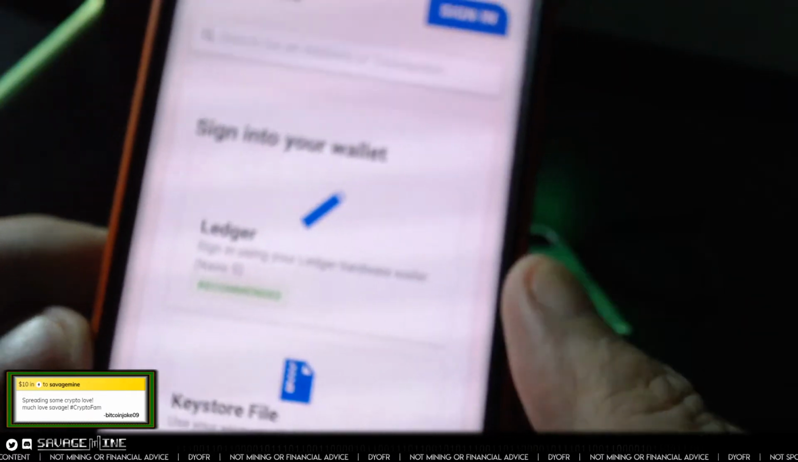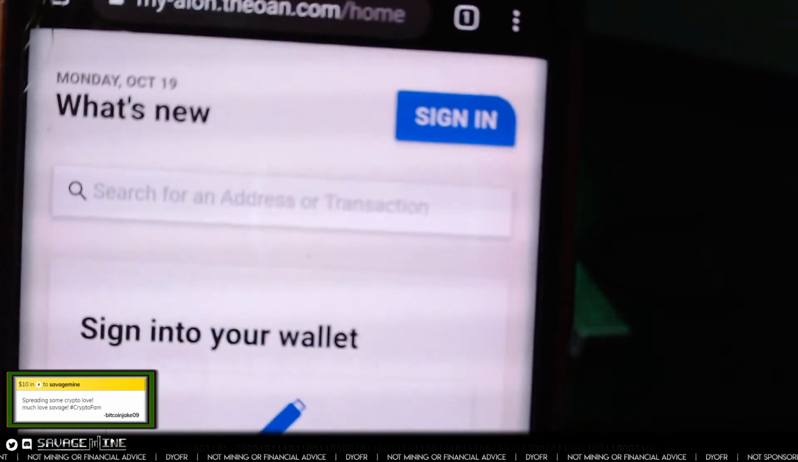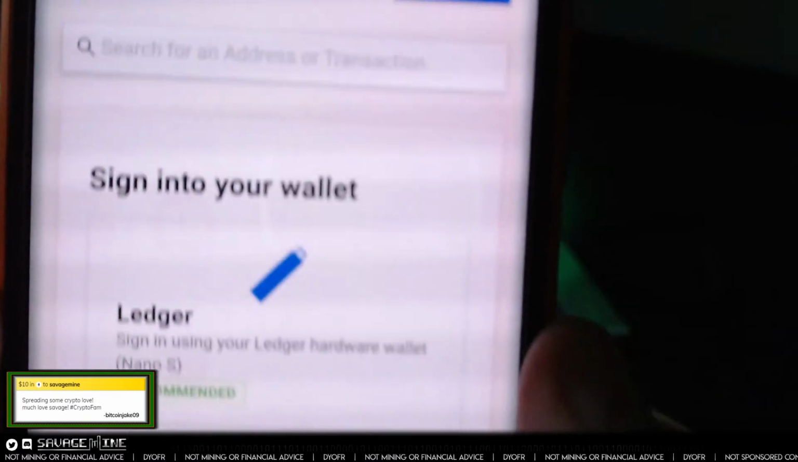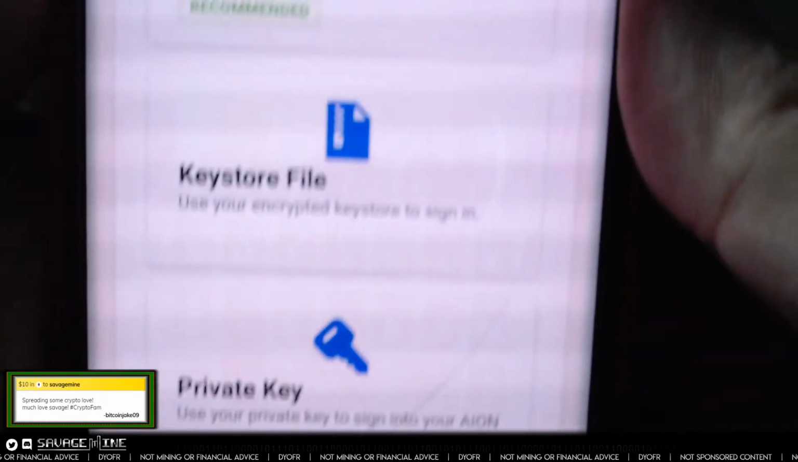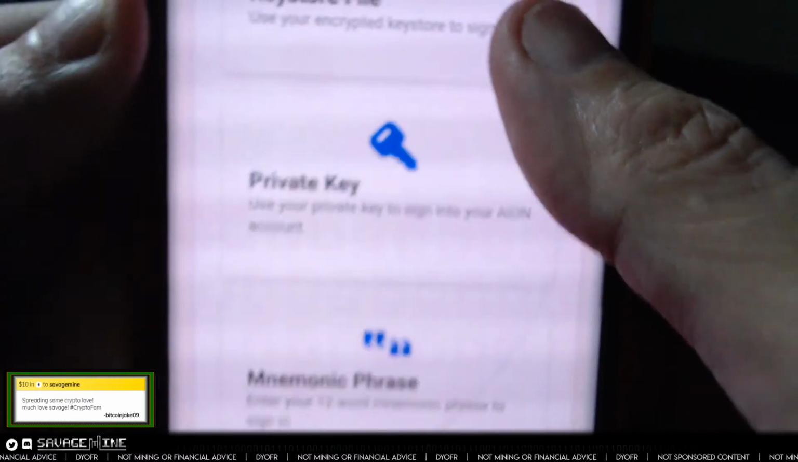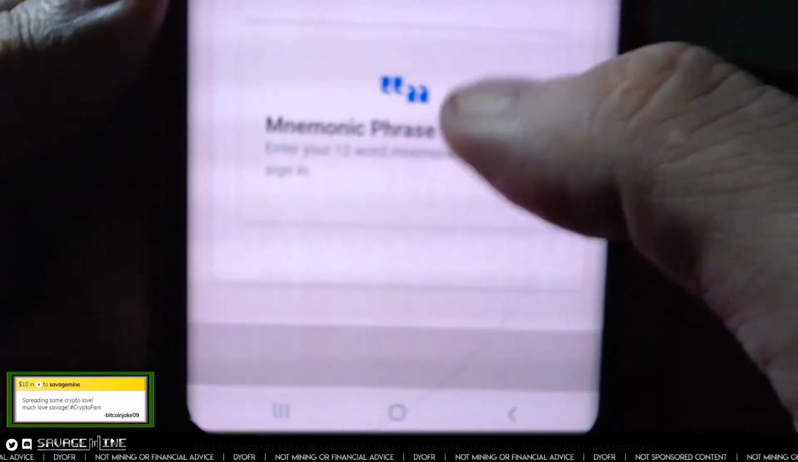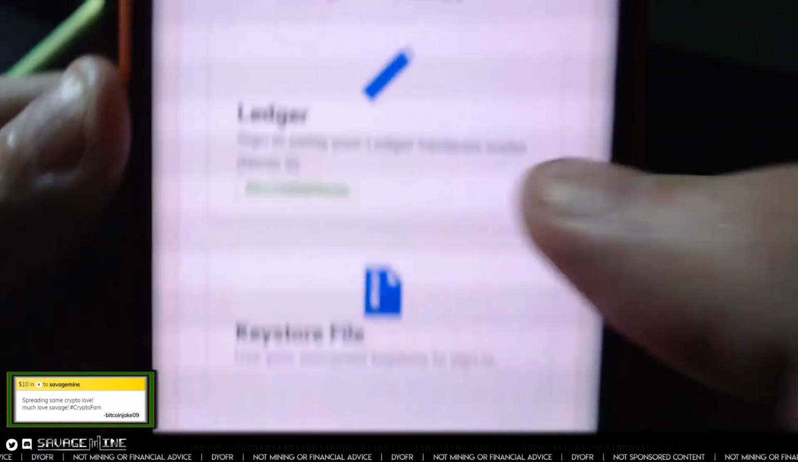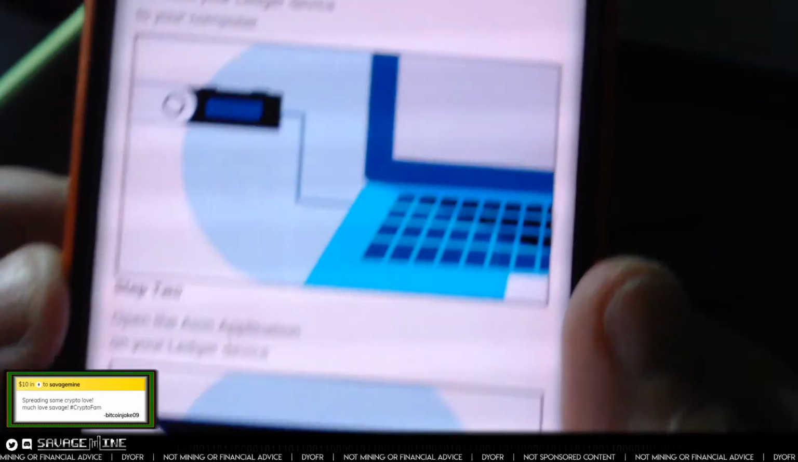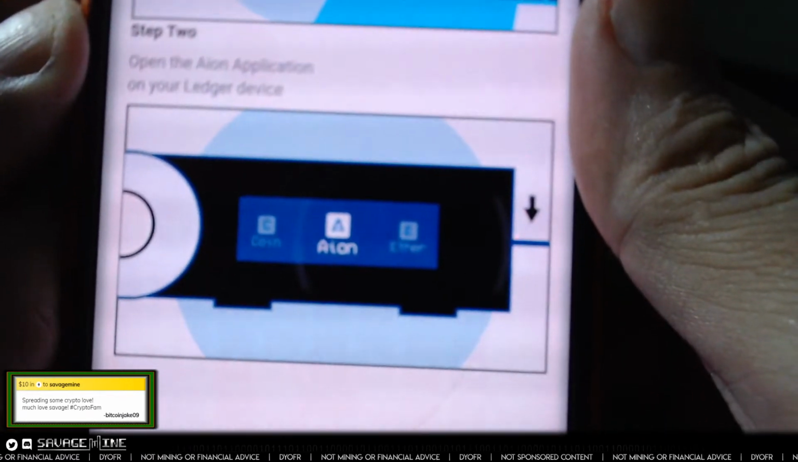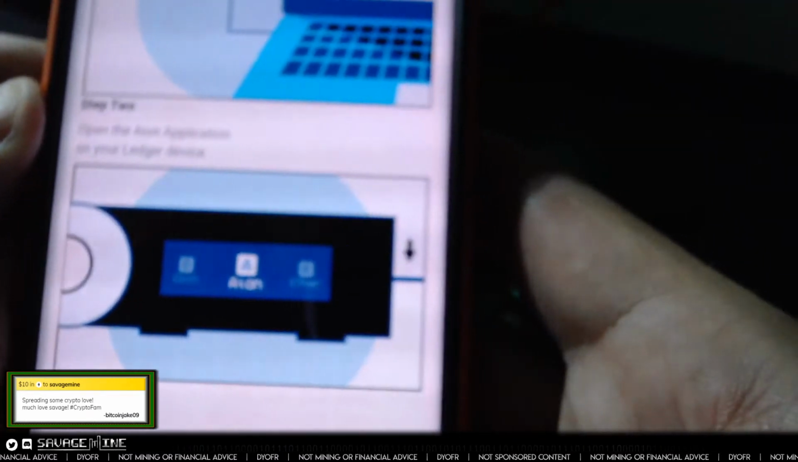All right, and then this is what I was talking about earlier, how it scales. See how well it scales to the mobile screen, right? So it looks just like the website, except it's organized a little bit differently because it's on mobile. All right, so if we come down here, I don't know what I clicked. Click on Ledger. See how it tells you to connect, but you can't really do that, right? All right, so we're going to go back.